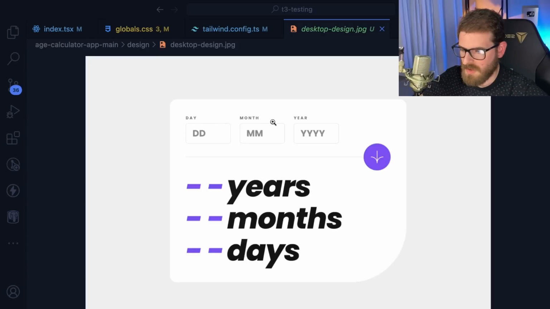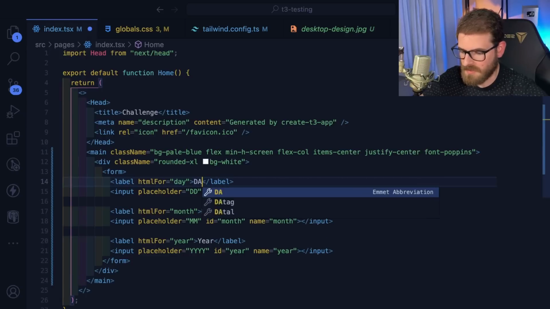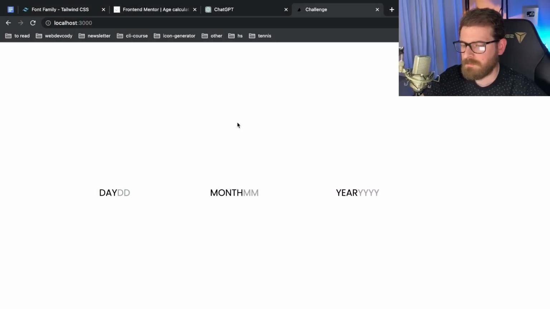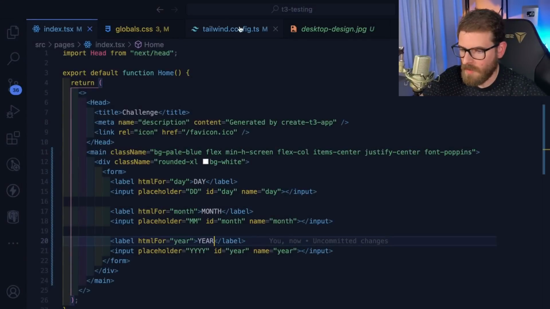Now I do think this is all caps here. They used all caps for the labels here. So I'll say day, I'll say month, and I'll say year. Yeah, looks pretty good. Okay, so the next steps. I mean, the font's good enough.